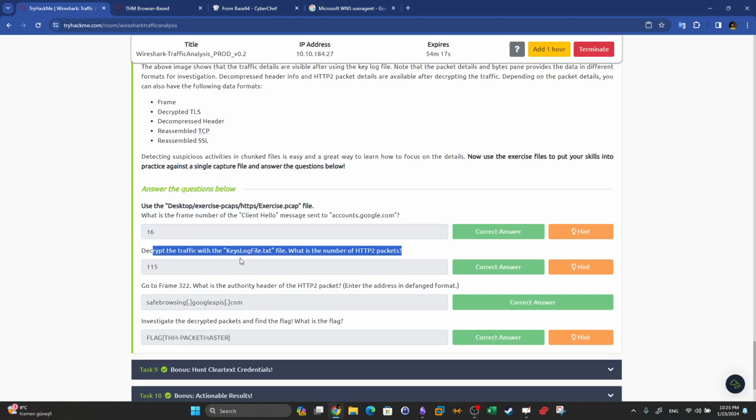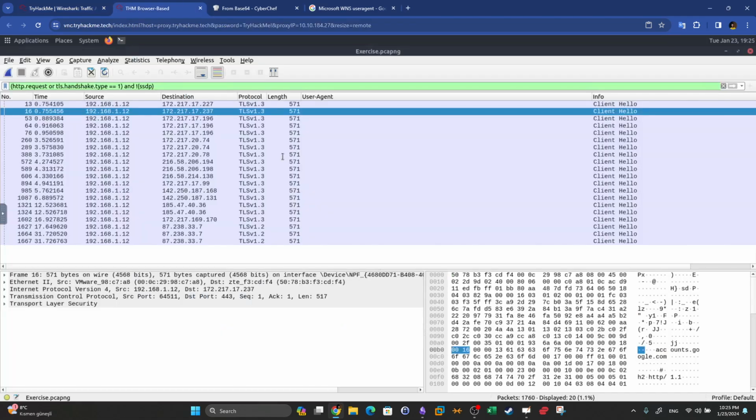Decrypt the traffic with the keys log file. What is the number of HTTP2 packets? So what's going on here? Alright, so as you know, guys, this is encrypted traffic. To be able to decrypt it, the only way is to have the correct public and private key. We have to make sure that we have the keys used to encrypt the session.